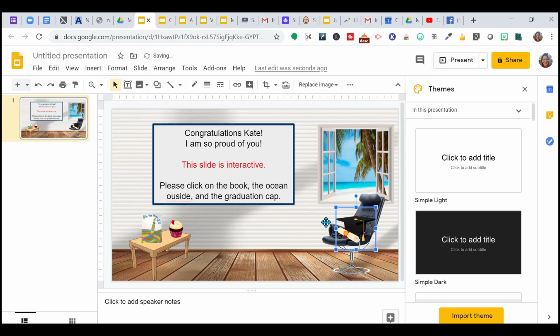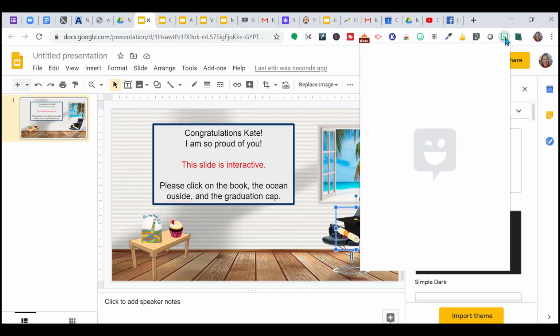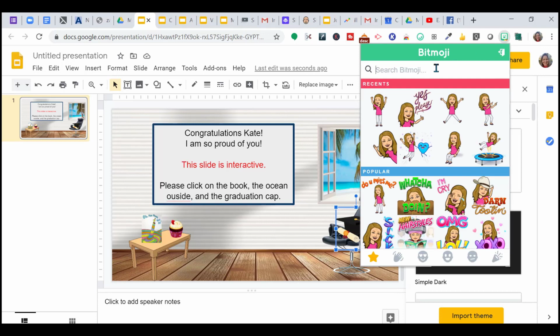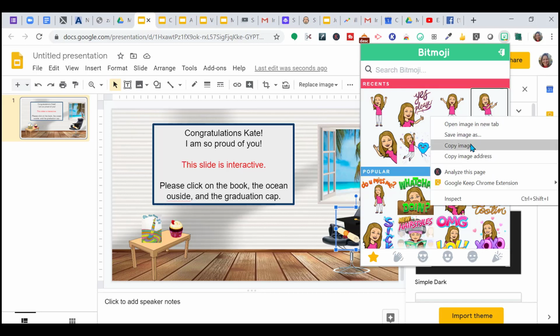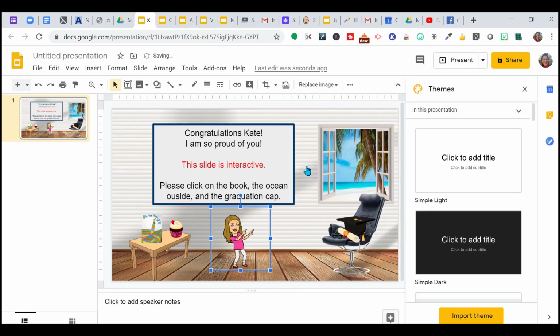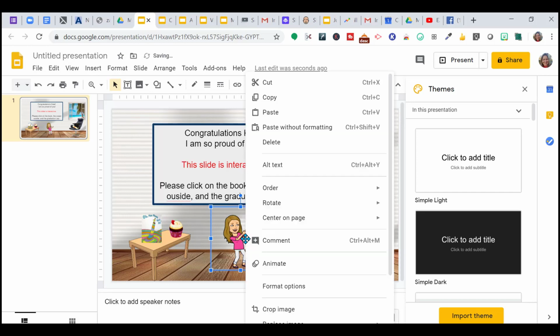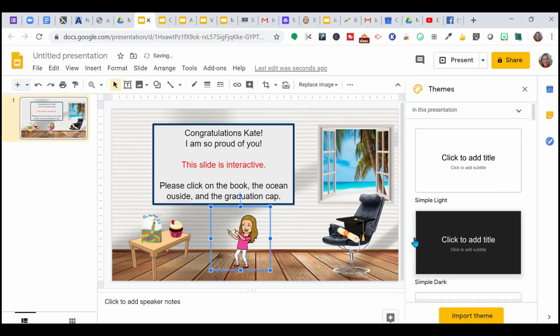Now, what's a Bitmoji scene without a Bitmoji? So I'm going to go up here to my extension, add the Bitmoji, and I want to go to the posing one. I want to be pointing. It's right here. This is my recents. It's found under pose. Right click, copy image, right click, paste. I've got to flip her, so right click, rotate, flip horizontally. Now she's facing the right way.